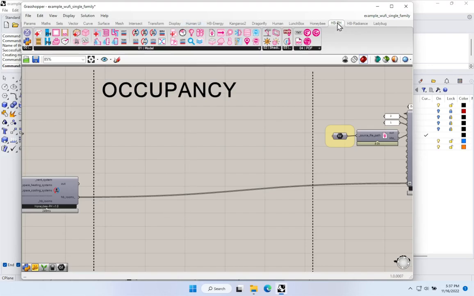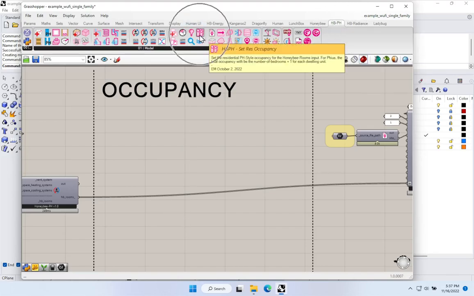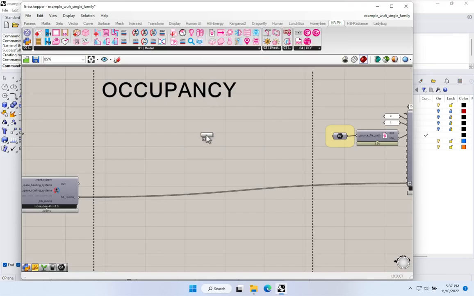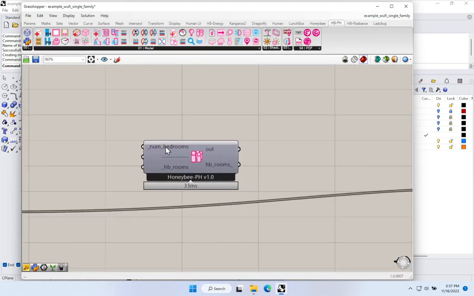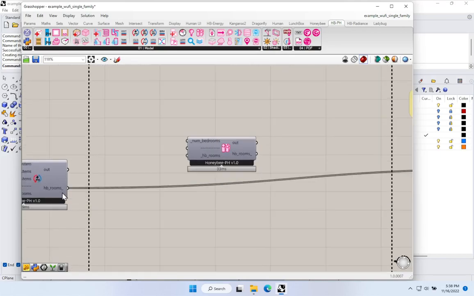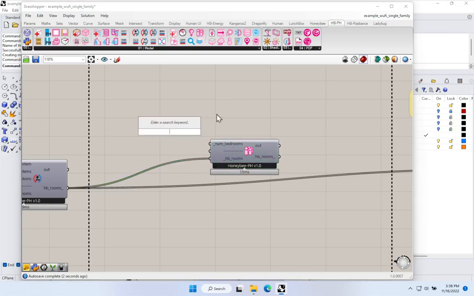In any event, here in my Honeybee Passive, I can come over to my set occupancy. So this is my residential set occupancy. It's all very different in non-residential, but for residential, I can use this residential set occupancy. I'll drop that onto the canvas, and notice that this is going to take just a number of bedrooms and some Honeybee rooms. If I then took my Honeybee rooms and fed them in, we said that this was a two-bedroom building, right? So we said there were two bedrooms.